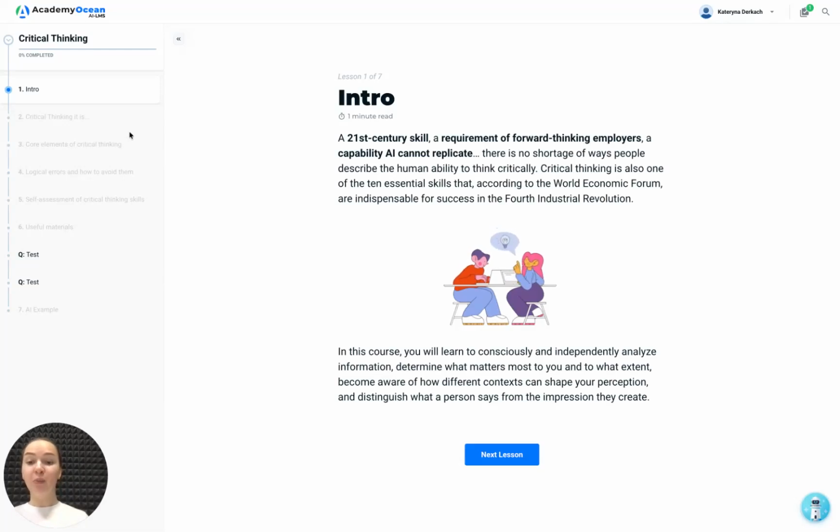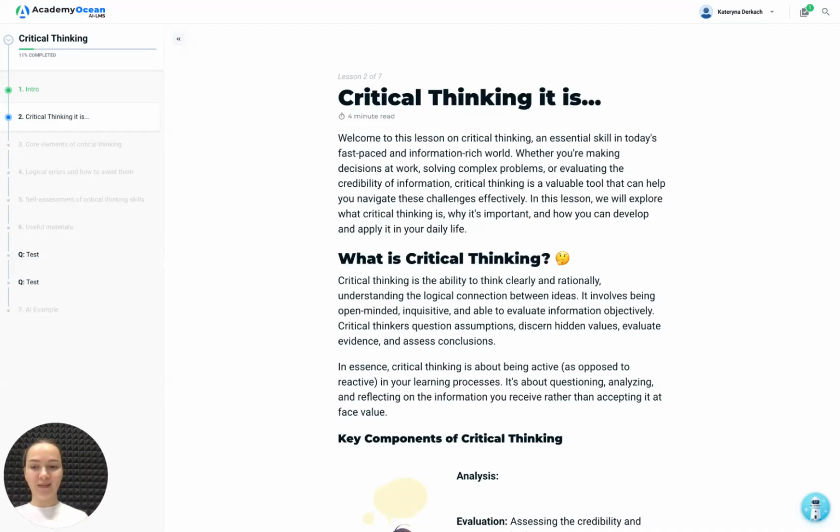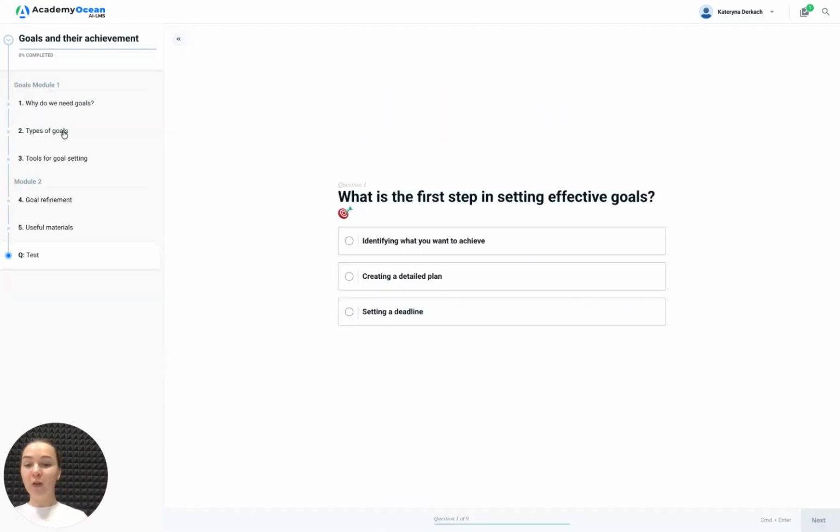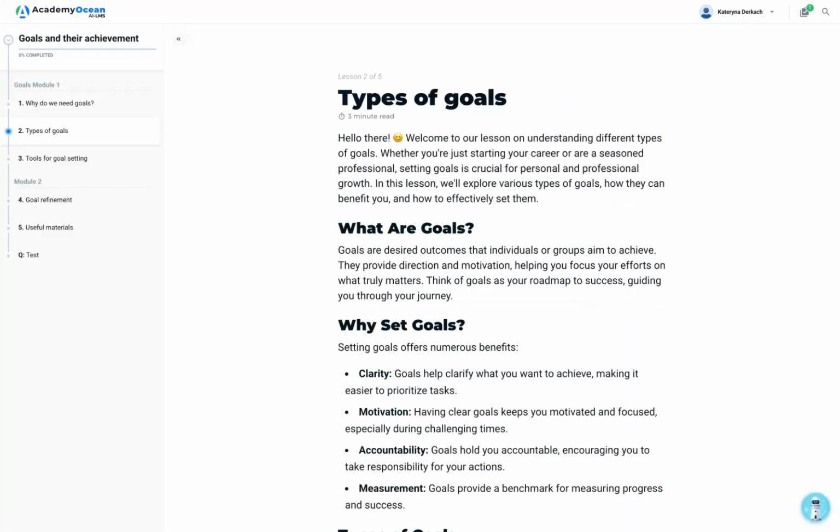In linear mode, moving to the next lesson is only possible after completing the current one. You need to click Next Lesson, and you can continue your learning. In non-linear mode, learners can freely navigate between lessons and choose which content to study next.